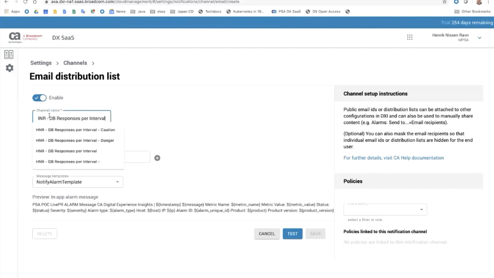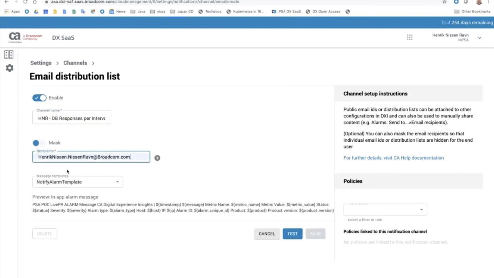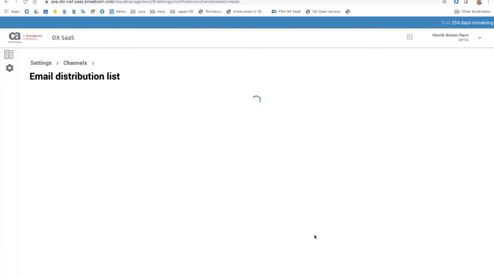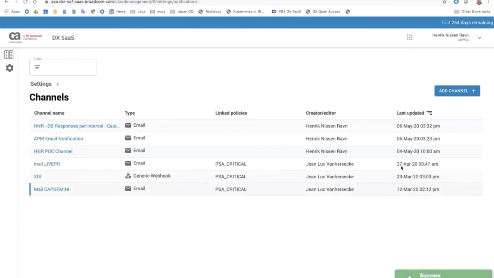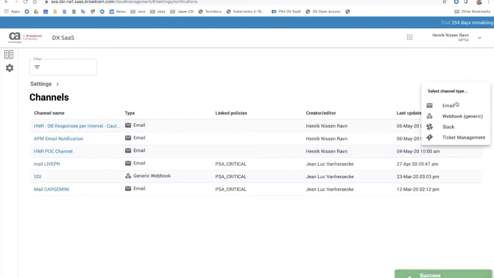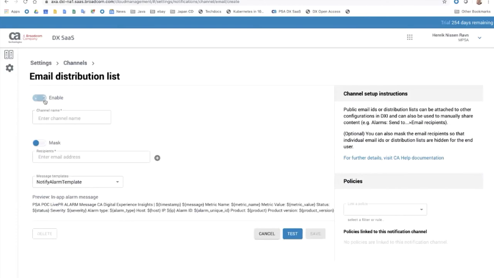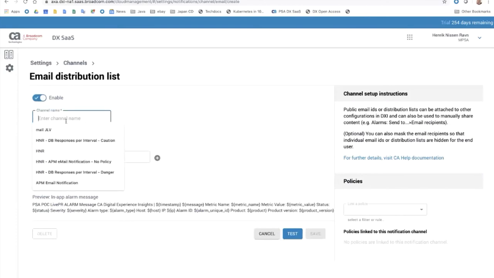Okay, so I will paste that, and then I will go caution. So this will be the caution channel, right? I will add my email address. I cannot link the policy yet because it hasn't been created yet, so I will simply save, right? And then I will create one more channel, namely the one for danger. I will make sure to enable it, and you can see I've done this before.